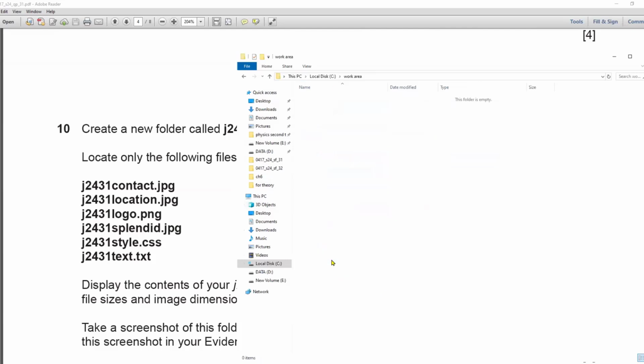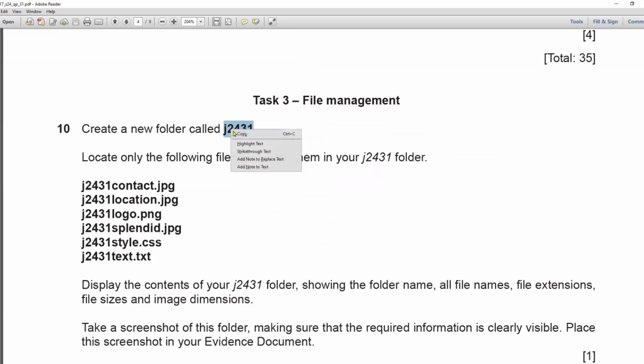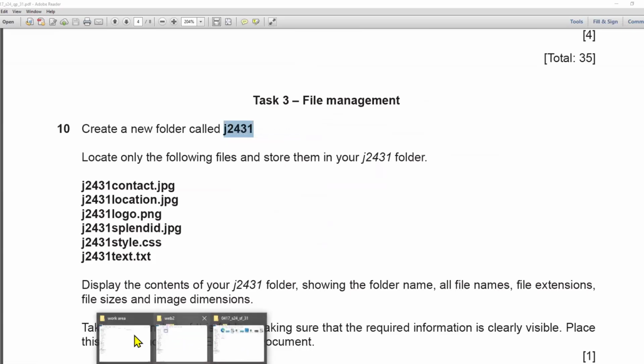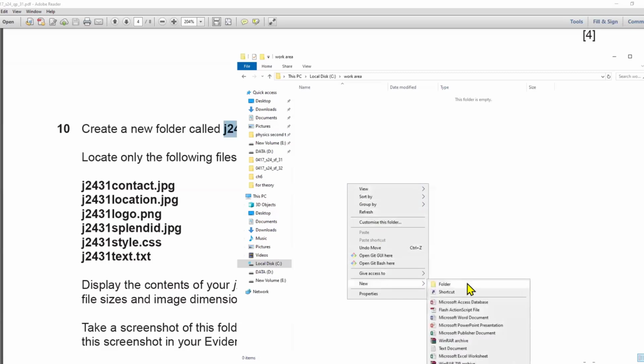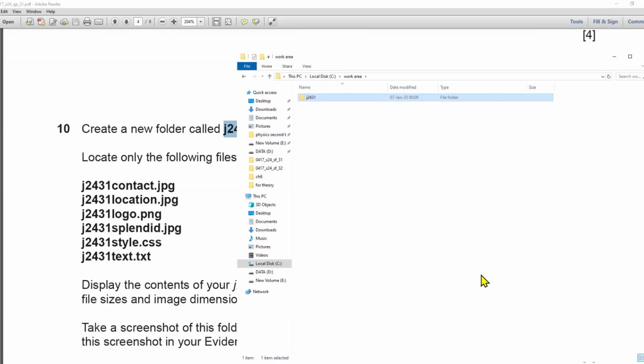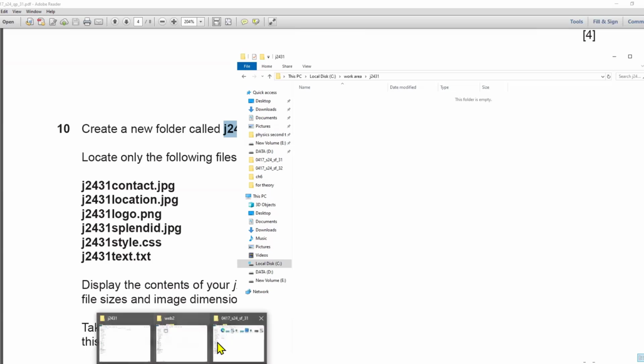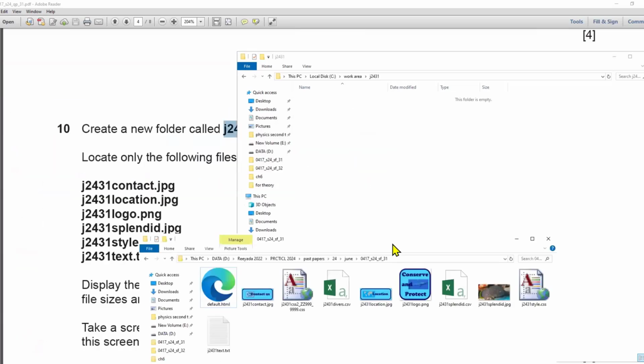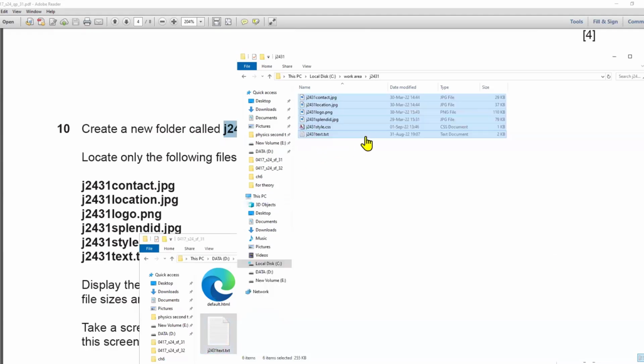Anyhow, I already created a folder. I named it work area. Inside it, I will create this folder. Work area, new folder, Control V. Inside it, I have to set these files. So go to your source files. I want the contact, this one, and location, and logo, and splendid, and style sheet, this one, and text. Control C. Then go here and Control V to paste.